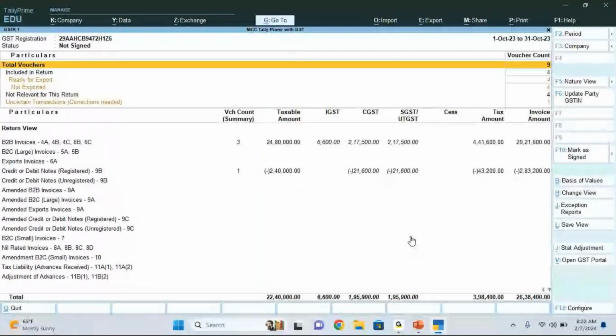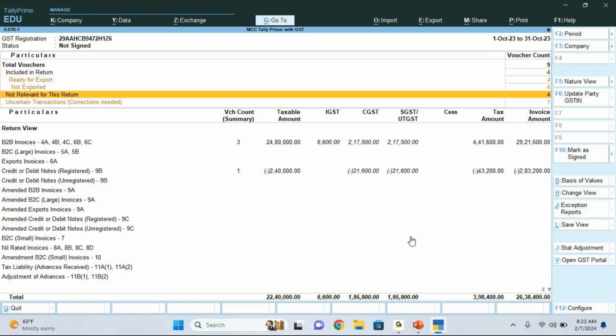Okay, so now I told you that when we check the GSTR1 return, here we will have all the details of the outward supplies, all the sales transactions. So if I want to file this return GSTR1, I should make sure that all my transactions are completely correct. If there is any small error in one of my transactions, I will not be able to file my returns. So how can I find out whether I have an error, or if I have an error, how can I rectify that? In order to find that out, here you have an option which says uncertain transaction.